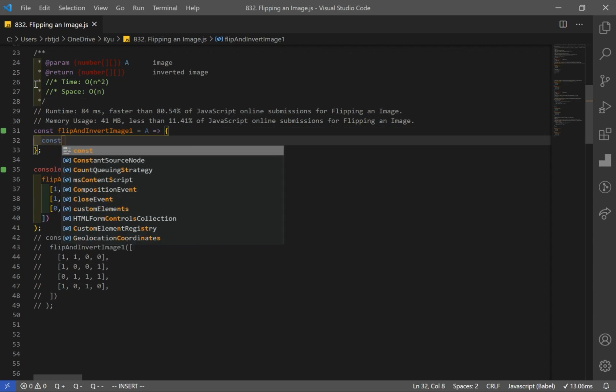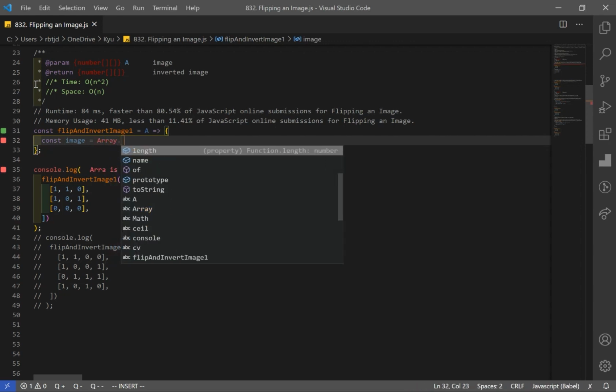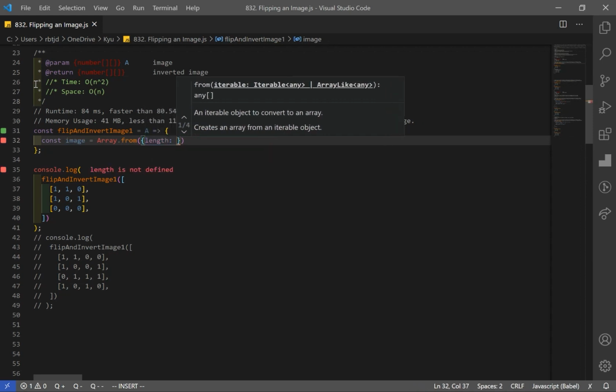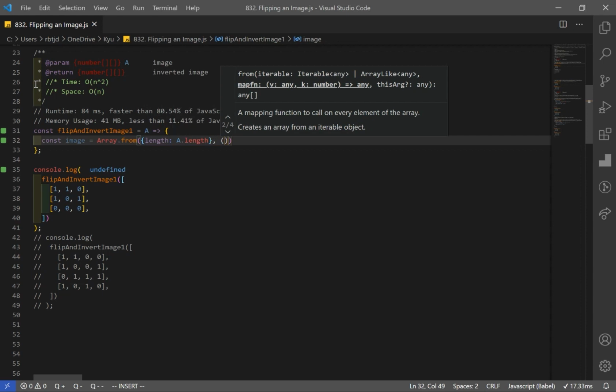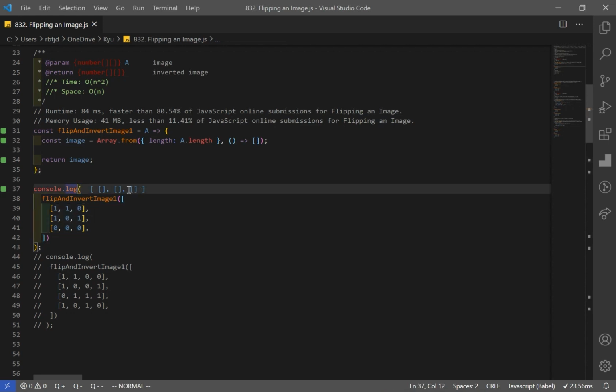So first thing I'm going to do is create a variable named image. And this is actually going to be my result. I'm going to initialize this with empty arrays that's going to have the same length as my input array. So I'm going to use Array.from, pass in a length of A.length, and fill it up with empty arrays. And if I were to just return image, you can see that I have an array of arrays, so a matrix with 3 rows or 3 arrays. So that's exactly the same format as my input array. And later what we're going to do is push our reversed then inverted image into these arrays or rows.